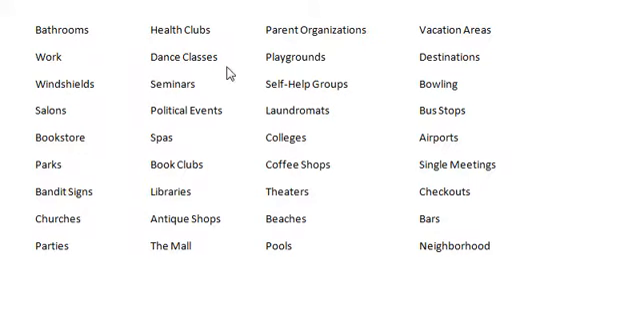Churches, parties, health clubs, dance classes. I mean, I won't go through this whole list. You can pause the video right now if you want to get some ideas, but this is just phenomenal places where you can promote, and there is no other internet marketer out there that's promoting in methods like this. If they are, they're usually in the big cities.